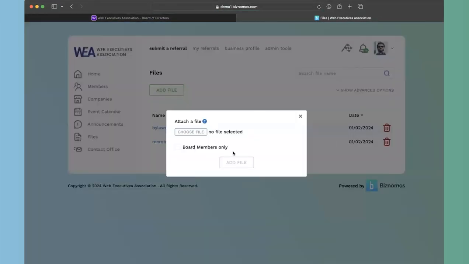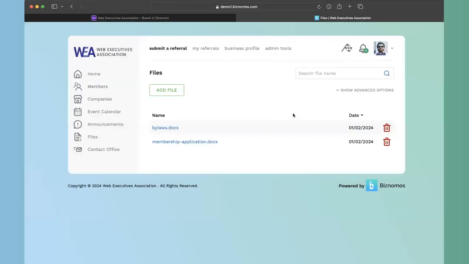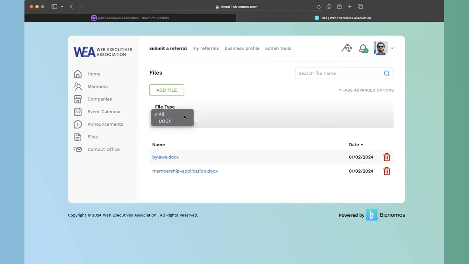You can add new files. You can make files available to board members only. So if you have board specific data that's somewhat sensitive that you don't want going to all the main members, you can set it up so only the board members will see that. You can filter by file type as well. In this case, we just have this docx file.